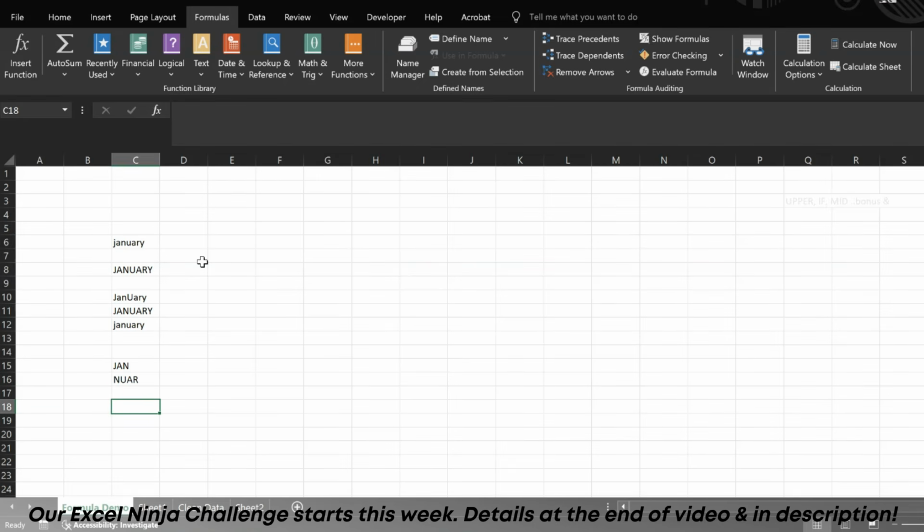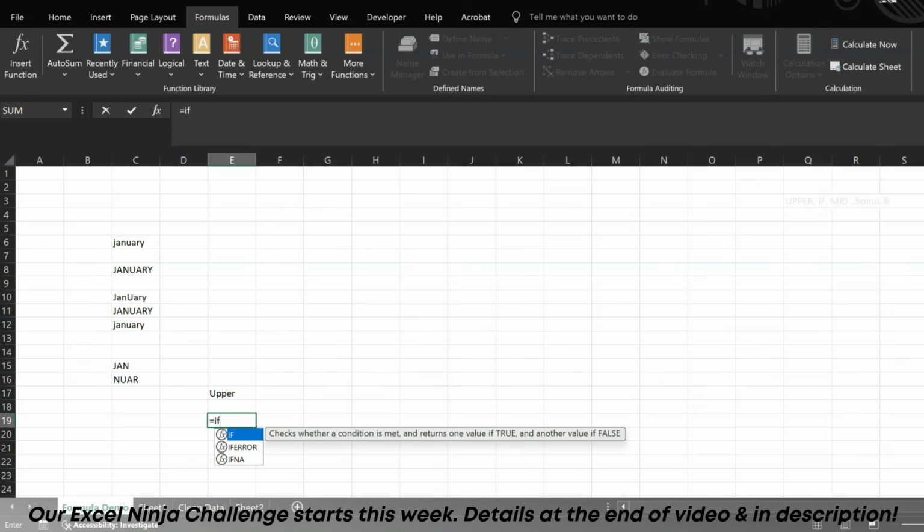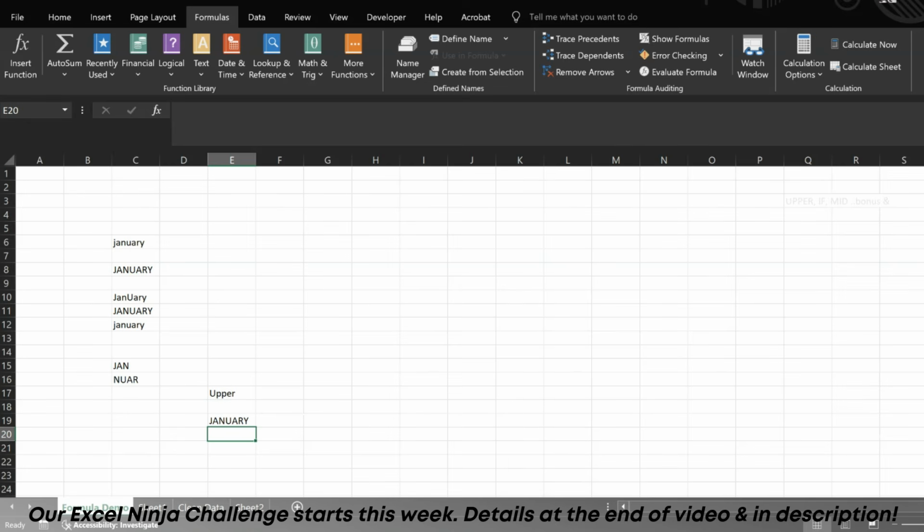So let me just put the word upper here. Now the if formula works like this. So equals if. So if this value here equals upper, which it does right now, so that statement is true, we're going to have it give us the uppercase version of January. If it doesn't say upper, then we're going to have it give us the lowercase version of January, like this. Right now, since E17 does say upper, that blue one there, it should give us the value in C11, which is capitalized January. It does.